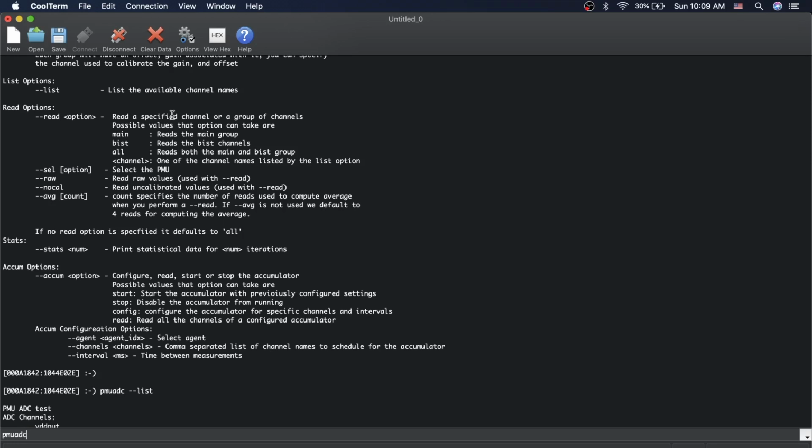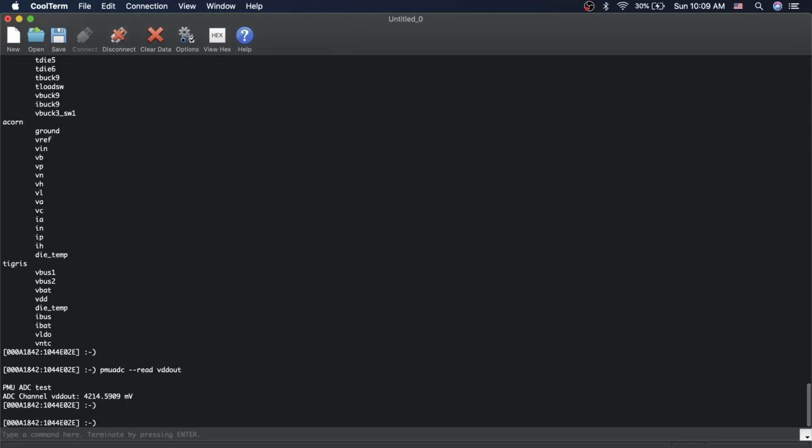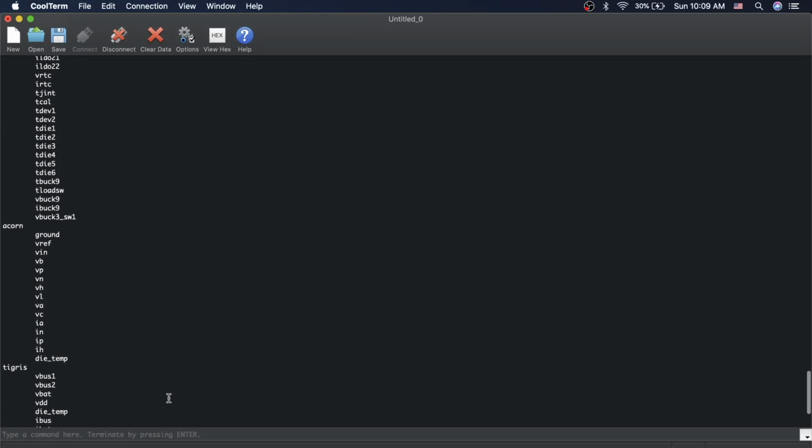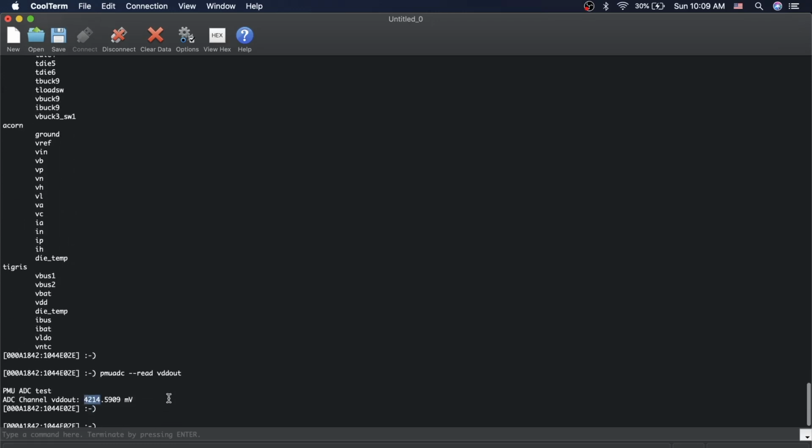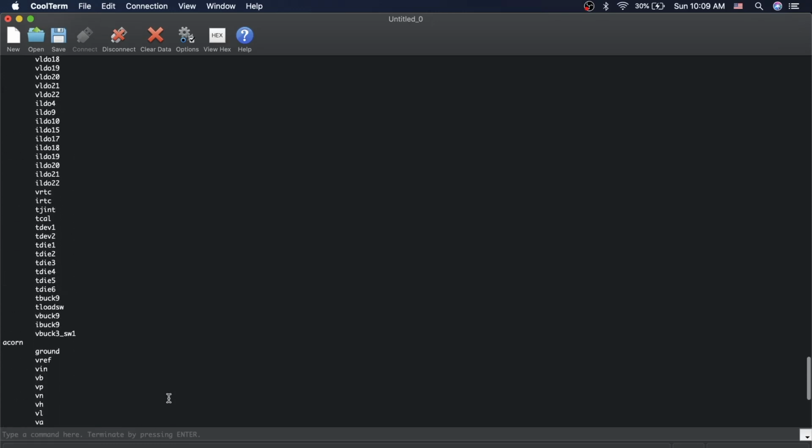So it's going to be PMU ADC space dash dash read space VDD outs. And it should give me the reading of VDD main, and it does. It's showing me that it's at 4.2 volts. And that's normal. That's what I would expect. And what's cool here is obviously VDD main is working because the device is in DFU mode, right? But that's with that certain line.